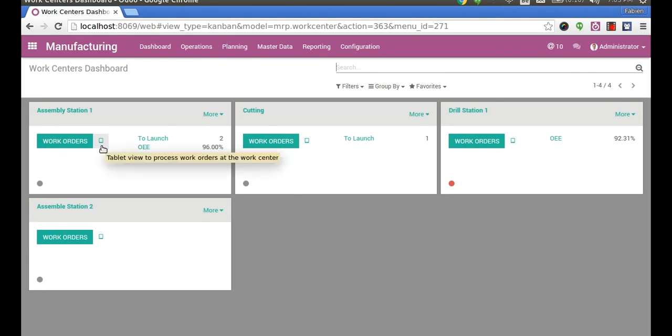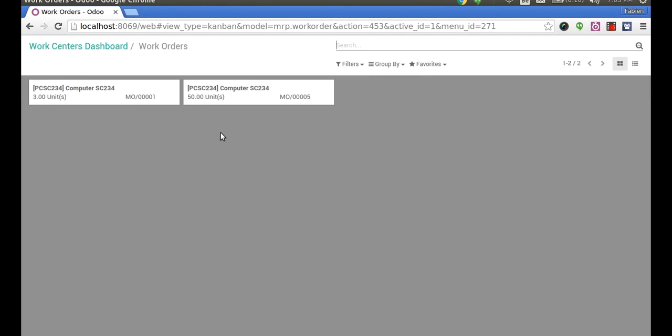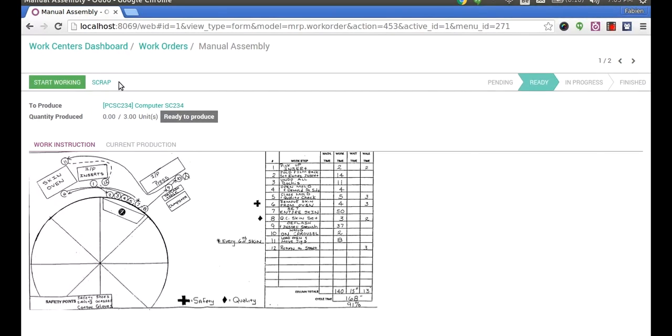If you want to launch a tablet interface, you click on the small icon here in the work center, and you'll get the tablet view. You have to imagine that on a tablet, of course, but it's fully compatible. And you have all the work orders that the worker needs to work on. Usually you start with the first one, and he has all the things he has to do.